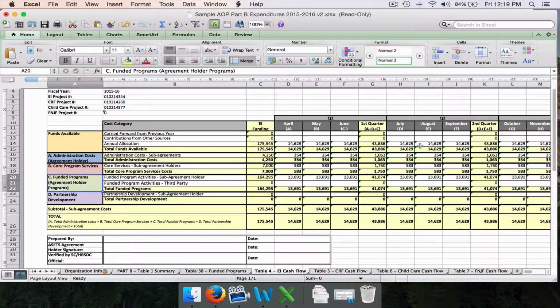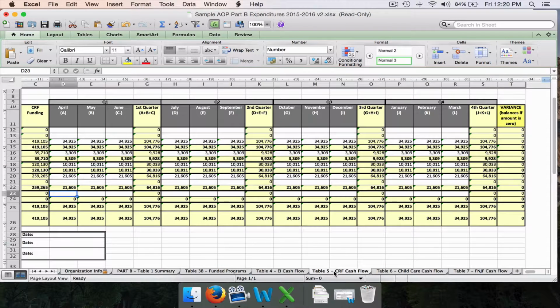If we look back here, this is the allocation. There's the administration cost that we looked at in the table summary, the core services amount, and then the funded programs. Okay, and then that's the total. So this is, for this sample First Nation, a monthly funding release of $14,629. Then we go to the CRF cash flow, same thing.